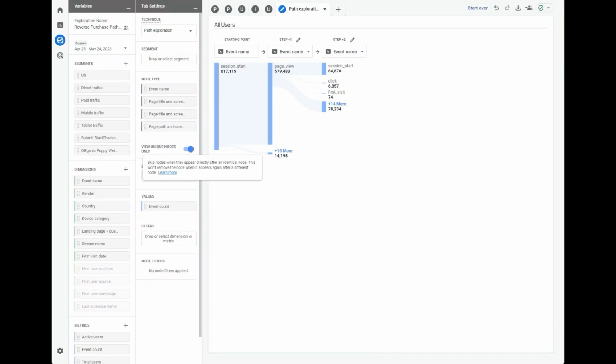Next, you'll see the View Unique Nodes Only option. This allows you to only show one event per user. So, if a user just looks at pages, i.e. page view events, then you will not see repeated events for that particular user. This can be used if you're finding a little bit too much duplication within your steps.